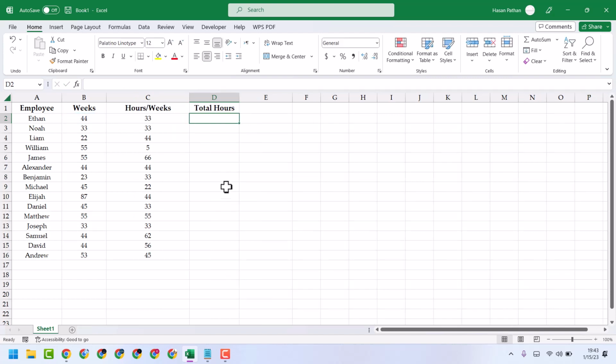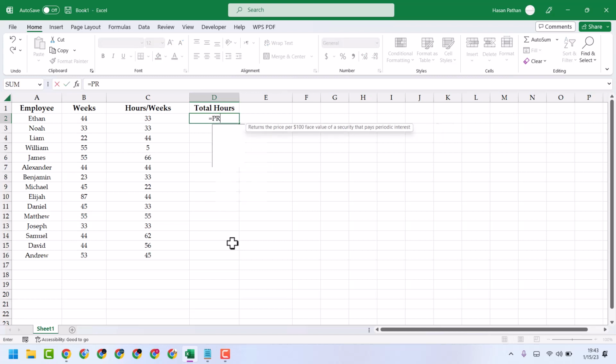So guys, here you just have to type the equal sign. Now type product and double click on this product. You will see this suggestion. Now here select this first cell, I mean B2. In my case, it can be different in your data. So select this first column, and after that enter semicolon.